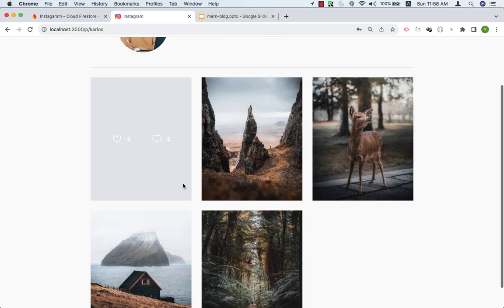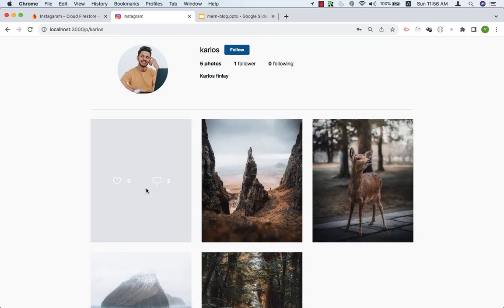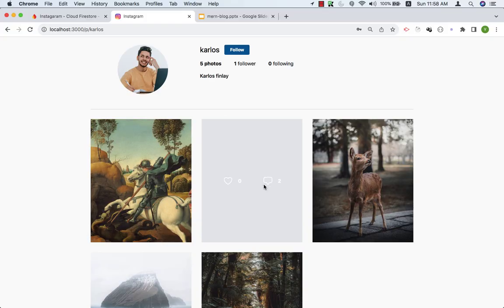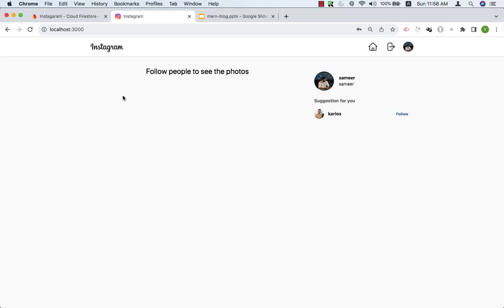So Carlos has uploaded 5 photos. Okay, so if I hover on it, it has 0 likes, 2 comments. Okay, so you can hover on it, and here also it is mentioned that Carlos has 5 photos, 1 follower, 0 following, and the full name is Carlos Pinley. If I click on follow, now I'm logged in as Samir. So I can follow Carlos, I can unfollow, I can like his photos.